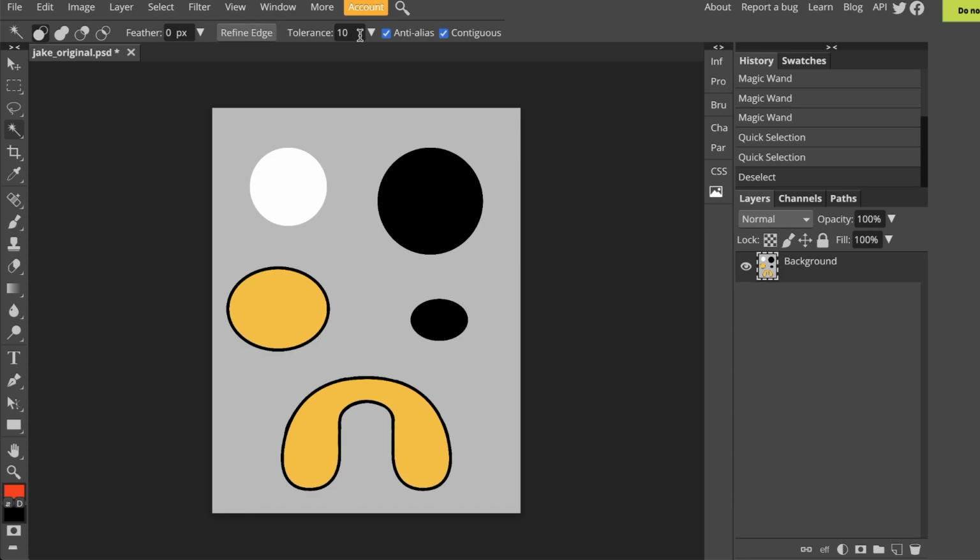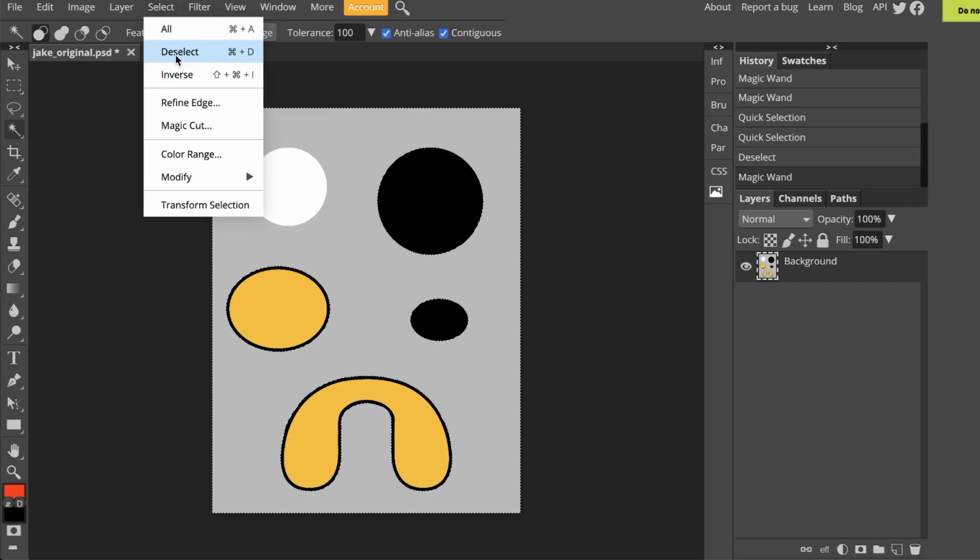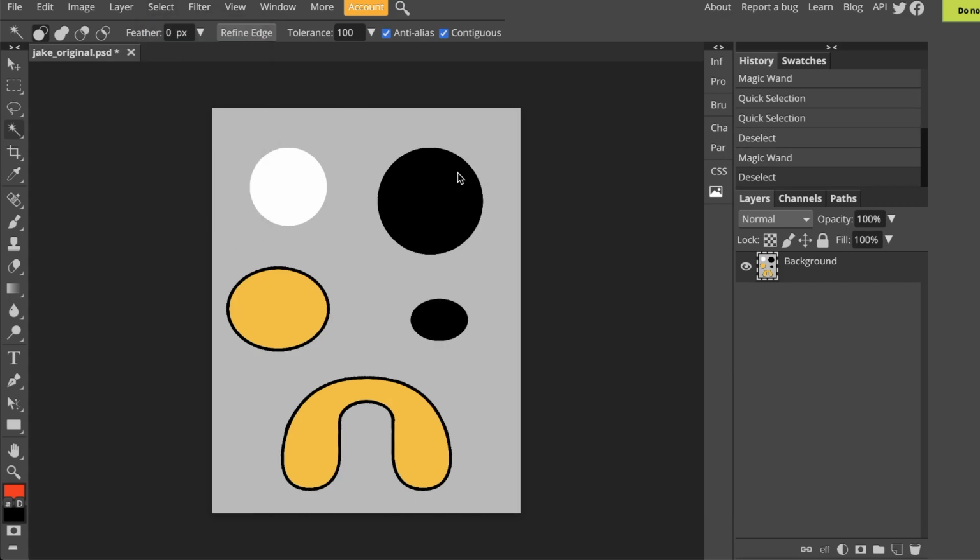If I set my tolerance to 100, it will try to select the whole document. So it selected the gray, it selected this white piece, it selected more colors than I wanted it to. I'm going to go to select and deselect to undo what I just did, and I'm going to set the tolerance back to 10. That's just to show you guys what tolerance does. The smaller the number, the more specific the color it will pick.